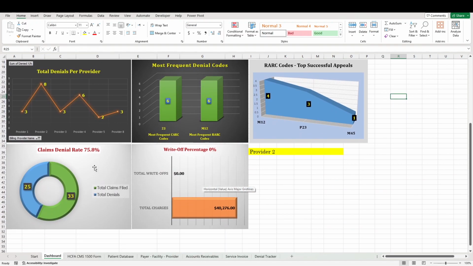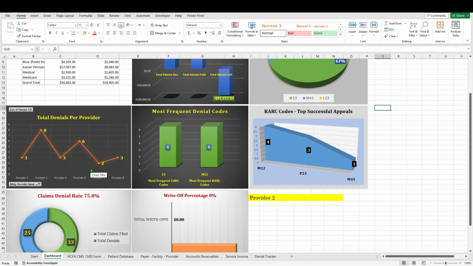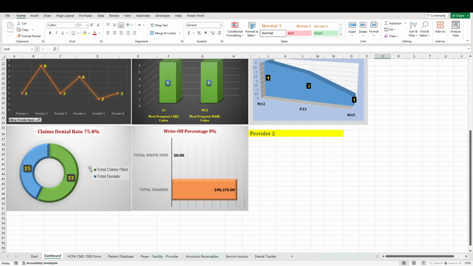Here at the bottom, we will find the claims denial rate. Out of all the total claims that you've filed, how many denials do you get? You should keep that number lower than 5% to keep up with the industry standards and levels. And right here, you should keep clean claim submission rate at bigger than 85%. That's the write-off percentage, and you can go by providers.